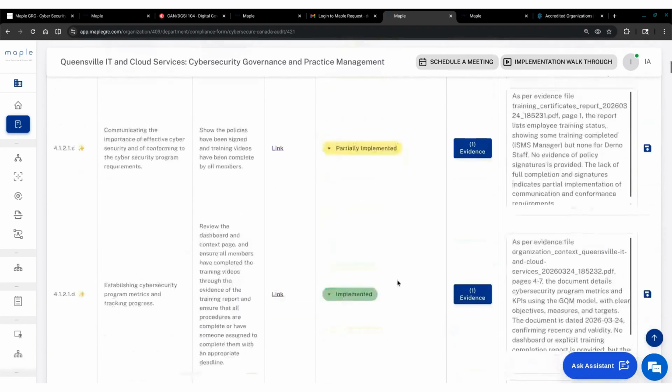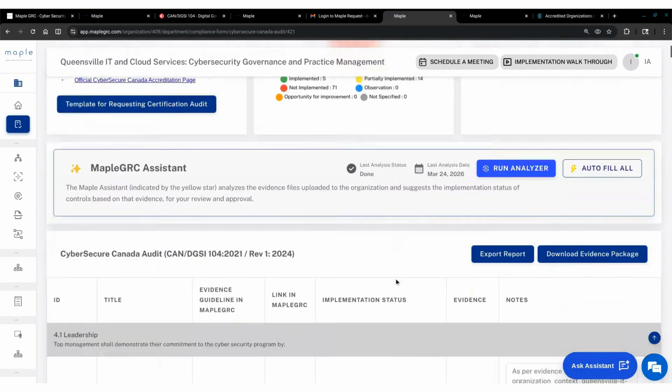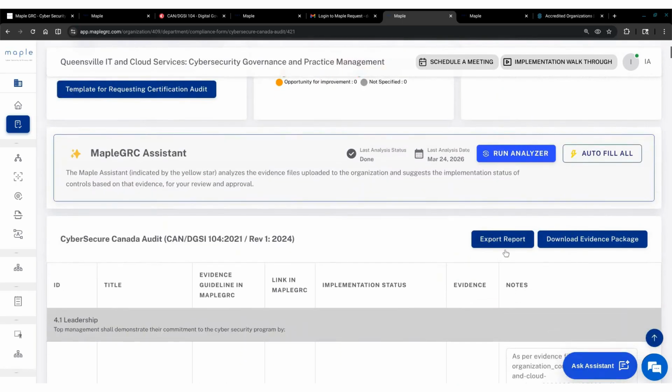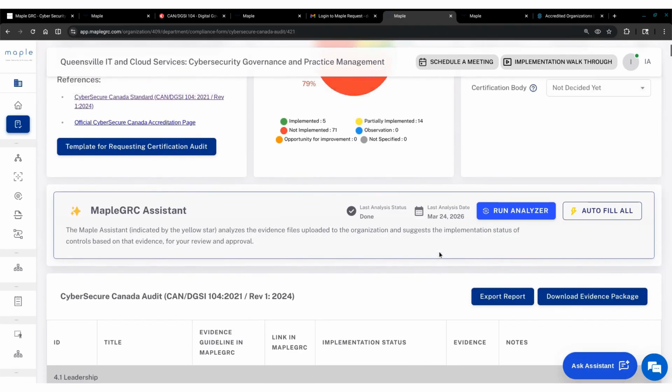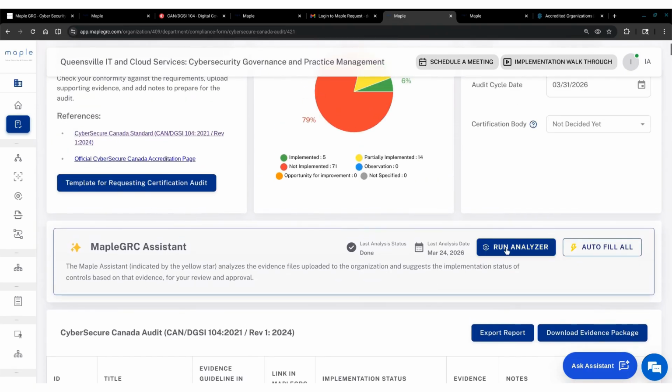So, at the end of the process, once I'm ready for certification, I simply click Export Report to download the audit package, send it to my auditor, and everything is organized and ready. But also, Maple offers this really impressive Run Analyzer feature. If I click on Run Analyzer, it will handle all of this for me.